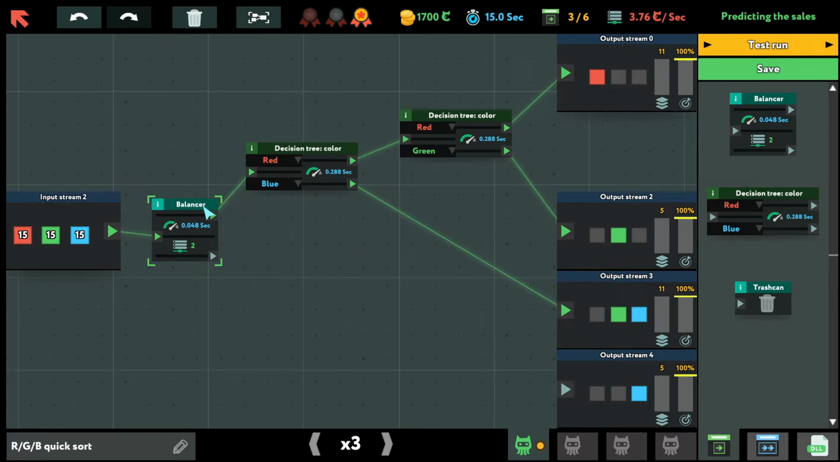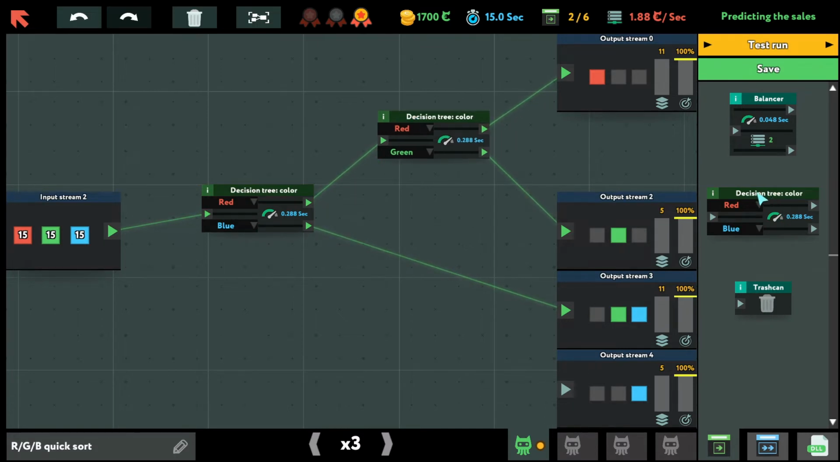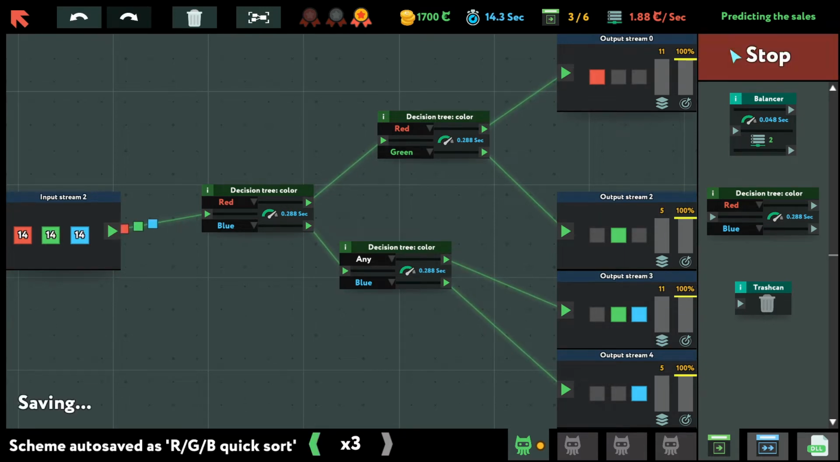Actually, let's try it without the balancer. This is going to have a mixture of blue and green, but we can also do something like this. The last output we need only blue, and then here we need some mixture of blue and green. Okay, I don't think so. Maybe it's not going to be enough items or something, but we'll try it. See what happens.